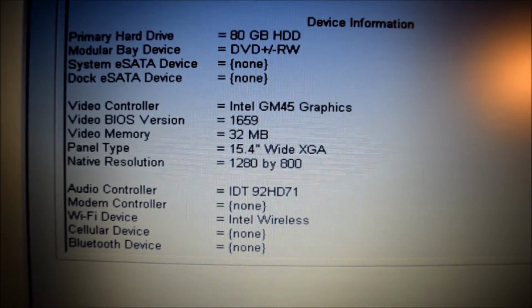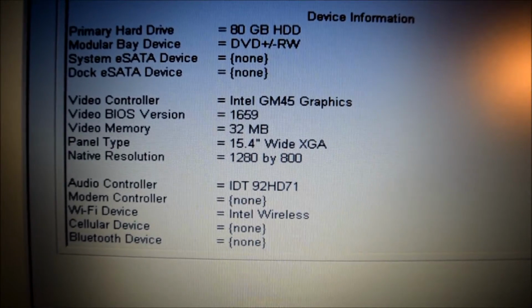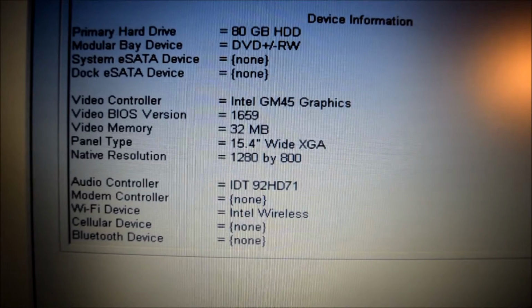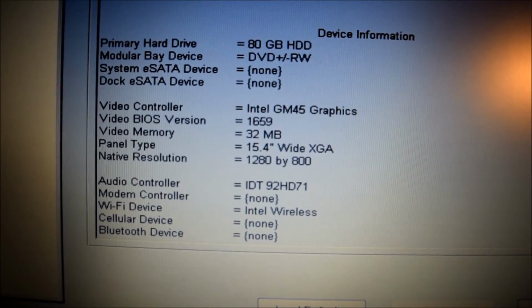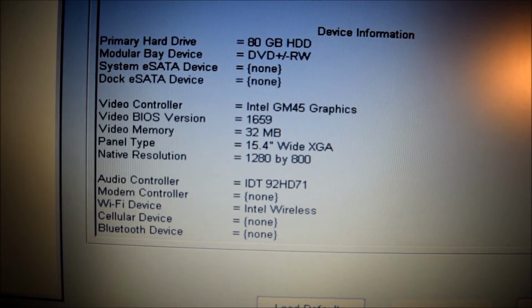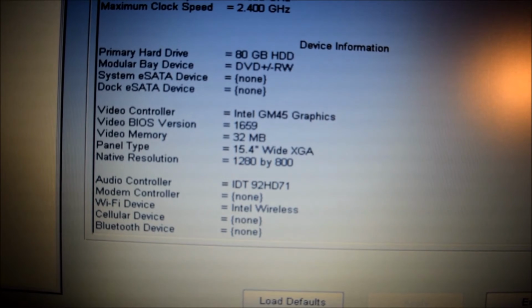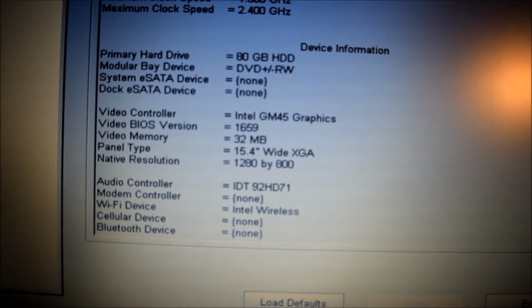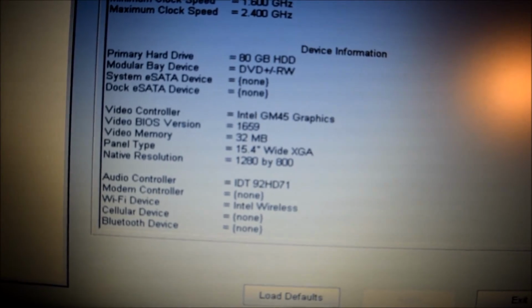The screen size is 15.4 inches wide. XGA native resolution was 1280 by 800. There's also a 15.4 premium WXGA Plus, which is 1440 by 900. And there's also a premium UltraSharp WXGA, which is a 1920 by 1200 resolution with high brightness.